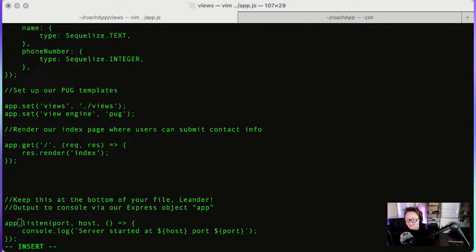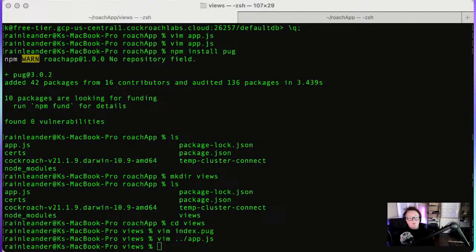Where was I? Okay, yes, I just put this in. Cool. We now have an input form, but it's not doing anything yet. So let us take the data from this form and add it to our contacts database. To do that, we need a little help from the body parser middleware. To install it, npm install body-parser.